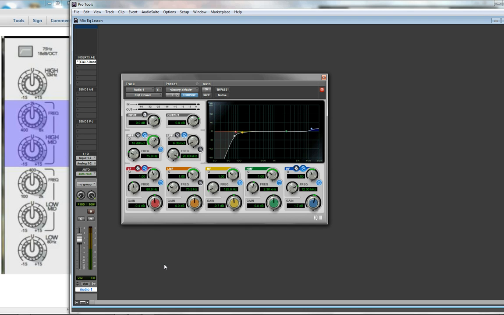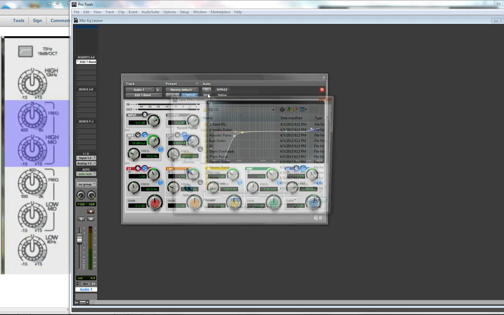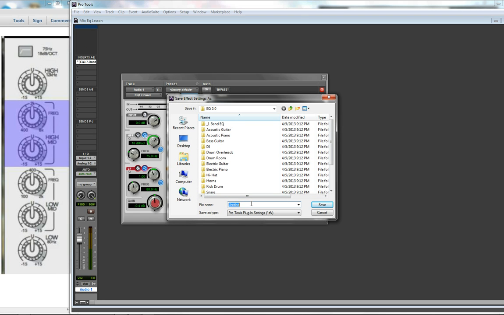Once you get your EQ all set, you'll want to save it so you can bring it into a project anytime you want. So on mine, you just go up to the preset, save settings as, type in what you want, and hit save.